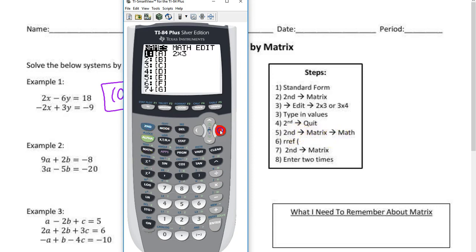Over to math. And then up or down to RREF. If you need a pause because I'm doing it faster than you're able to, I need you to pause and do that. Enter. And the last thing, don't forget, you have to do second matrix, enter, enter. Perfect. So this one is 0, 4.